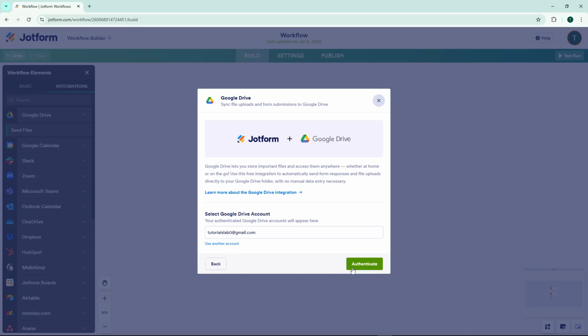And that's it. You've successfully integrated Google Drive with your Jotform workflow, automating how your form data flows into your cloud storage.